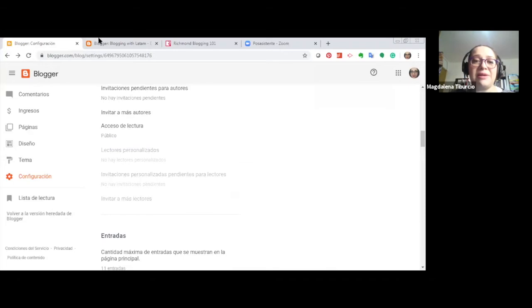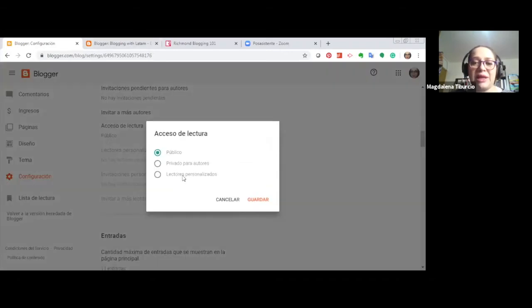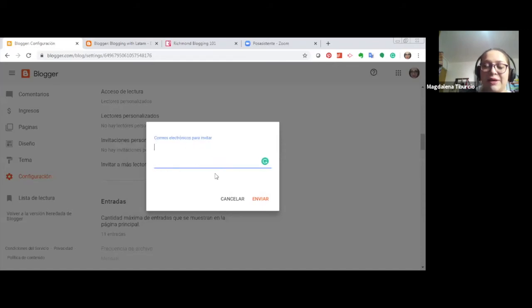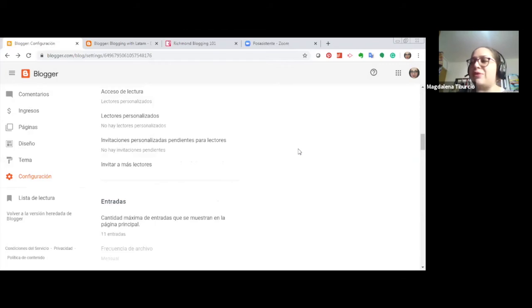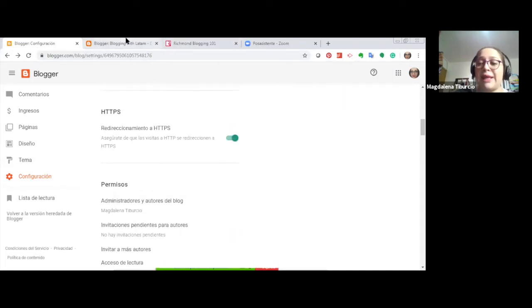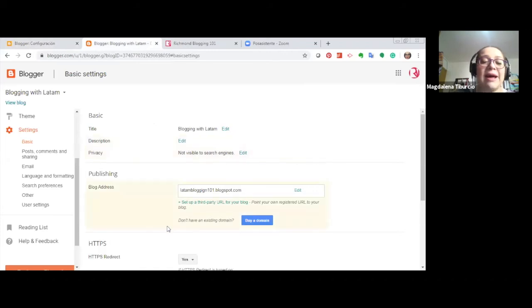And then you have the readers, el acceso a la lectura, and in here you can change if it's private, only for the authors, if you want to choose a list of readers, or if you want to make it public. If you choose a list of readers, then you have to say who are the readers, okay? You invite the readers by adding their emails here. I have added some readers who are not Gmail users. So it is possible to have readers that are not Gmail users. My suggestion is that everyone has a Gmail account because it's easier to move around all the tools that you have in Google, right?